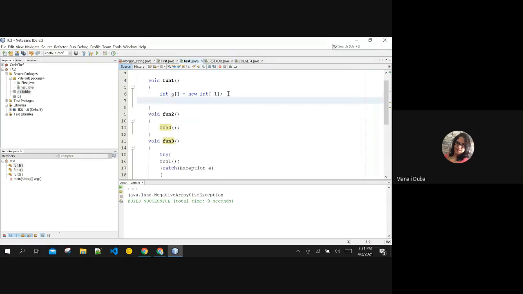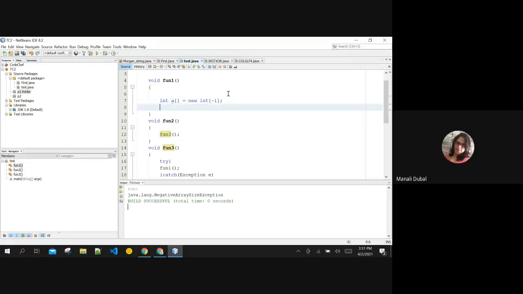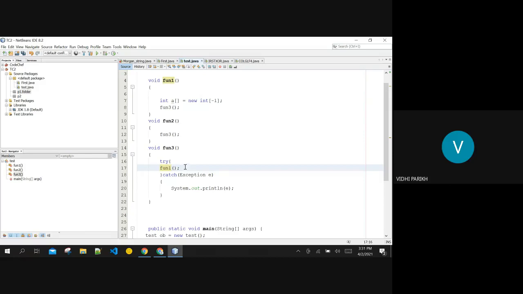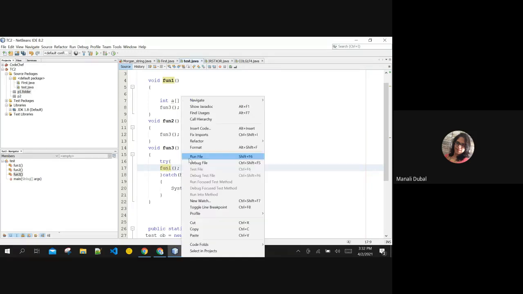And ma'am, if we call function 3 in function 1? Okay, you are calling function 3 in function 1. After this or before this you are calling? After that. After this you are calling function 3. It is a recursive call. See here. Shall I remove function 1? Yes, ma'am. Then how will it catch the exception? If there is no call to function 1, the statements that may cause error are written inside the try catch block. If you are calling function 1 here, it is a recursive call, isn't it?